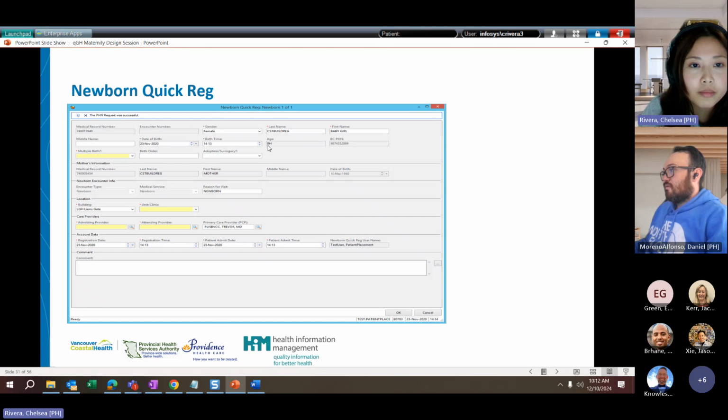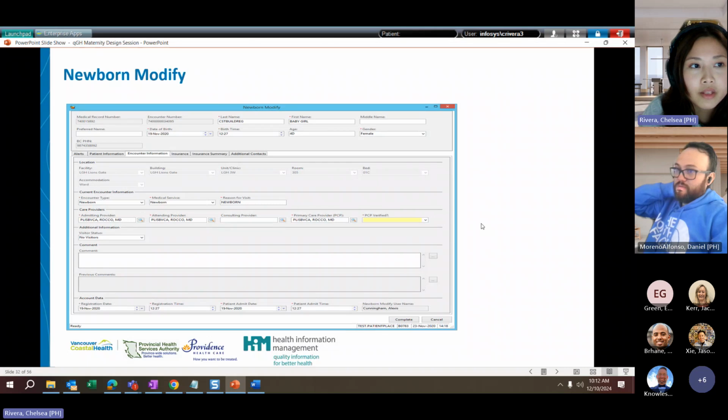This is just a screenshot of what the newborn quick reg will look like, and the yellow marks the mandatory fields that need to be filled out before doing that quick reg. And then the newborn modify is where you update any information on the newborn, like any admitting providers or PCP.